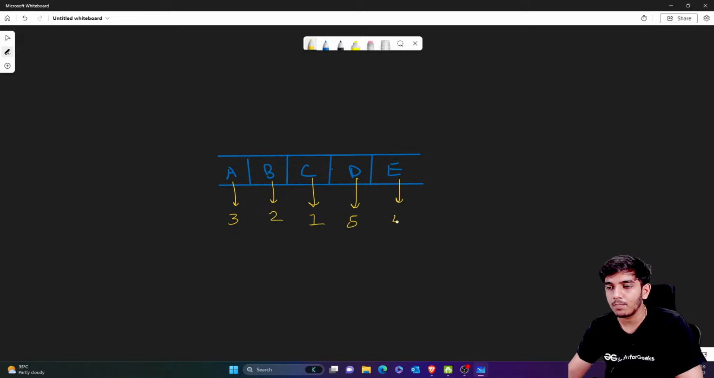and E has priority number 4. So what happens is, whenever you are adding things in a priority queue, you prioritize things in that order. In a priority queue, things are not added in the direct order in which they are mentioned. If your queue is empty, obviously A will be added to the queue.